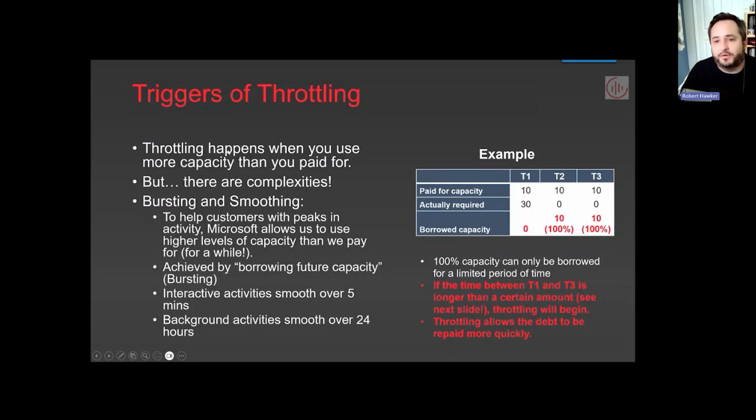So throttling happens when you've used more capacity than you've paid for, basically. So the complexities around this are these concepts from Microsoft called bursting and smoothing. Bursting is where Microsoft allows us to get the performance of a higher capacity for a short period of time, as long as we are paying back that extra capacity quickly enough.